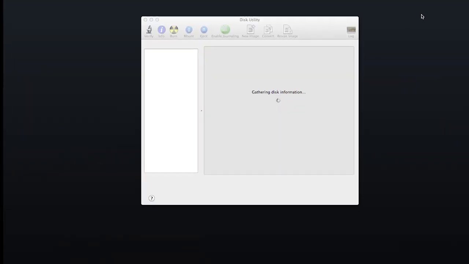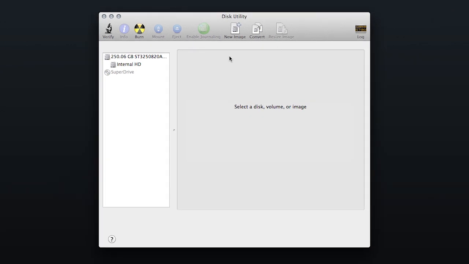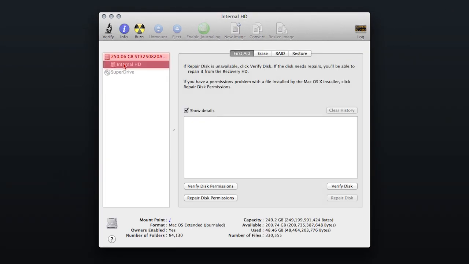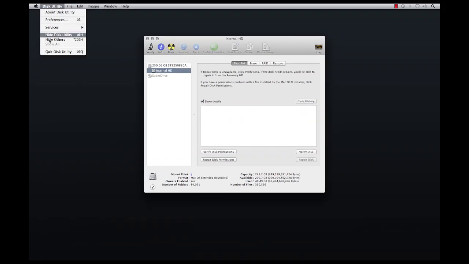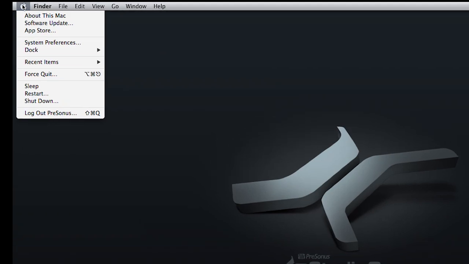In the upper left, click on the internal hard drive that Mac OS X is installed onto. Then, at the center bottom, click Repair Disk Permissions. This procedure can sometimes take up to 10 or 15 minutes. When it has completed successfully, please restart your computer.